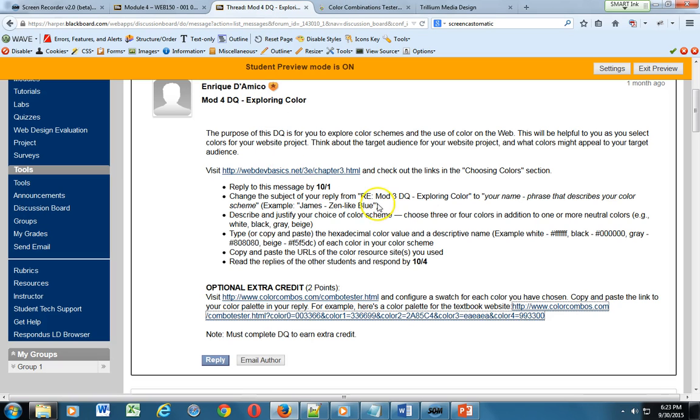So if we go back to the DEQ, that's basically what it's asking you to do. Right? So configure the swatch for each of the colors you've chosen, and then give me the link in your post. Okay? Make sense?